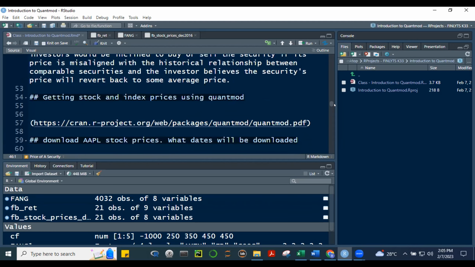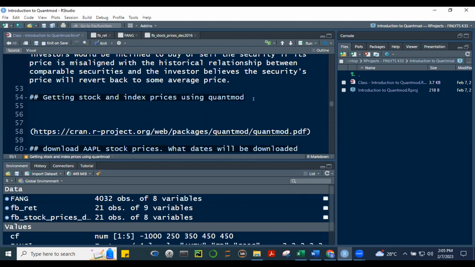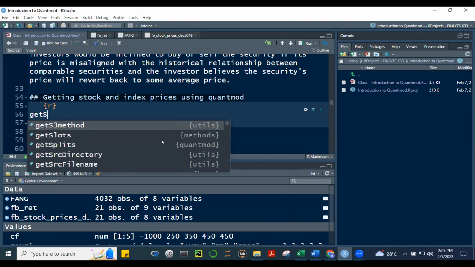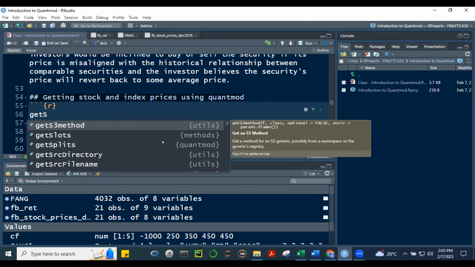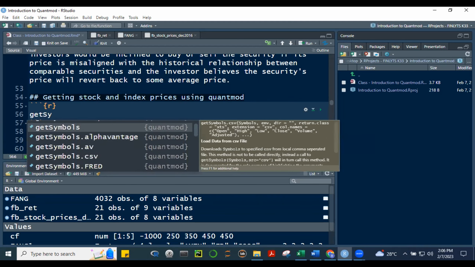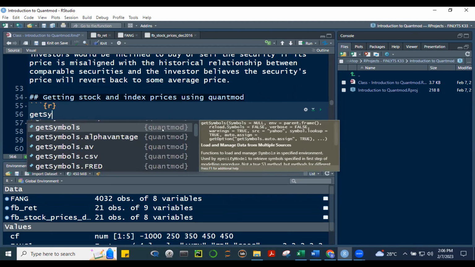Okay. Now, what we want to do now is to get stock prices from the package Quantmod. So the simplest way to do that is let's create this code chunk. And then we can just use the symbol get symbols. So meron tayong function na get symbols. That's why there, no? Ito. Get symbols, this one, and this is from the Quantmod package.